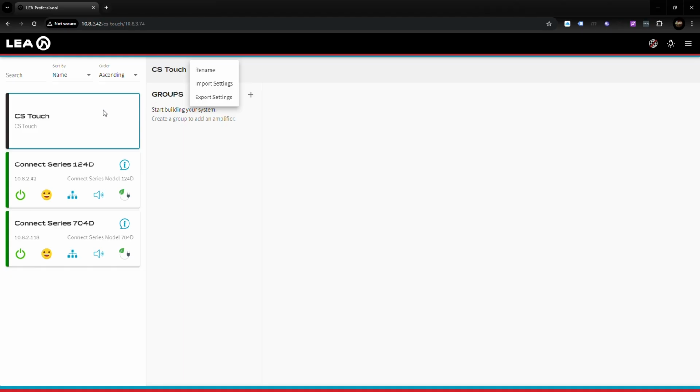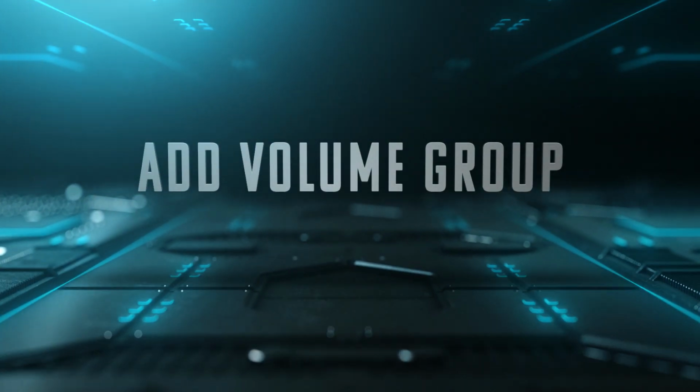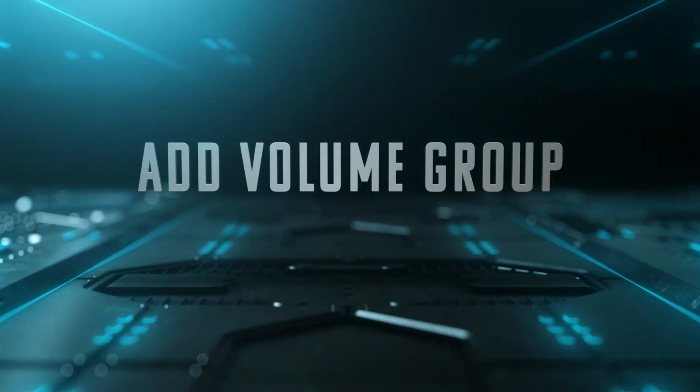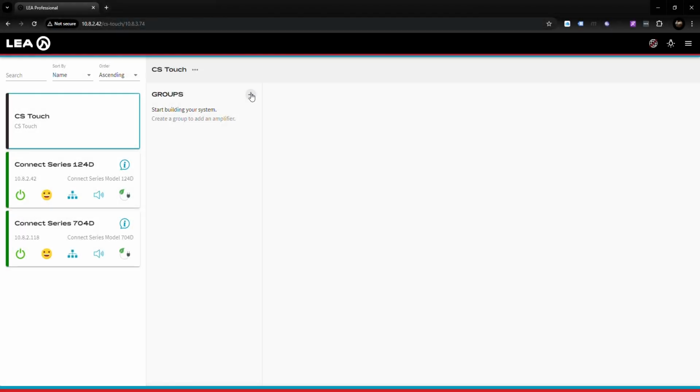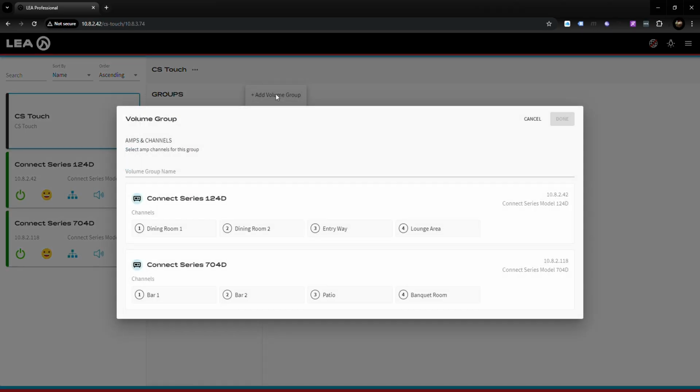Let's get started with configuration. What I'm going to show you today is just a restaurant type application, a couple amps, multiple zones. Let's say I want to create a volume group for that restaurant. You click on this plus sign, and we'll start with a volume group. So I'll add a volume group.